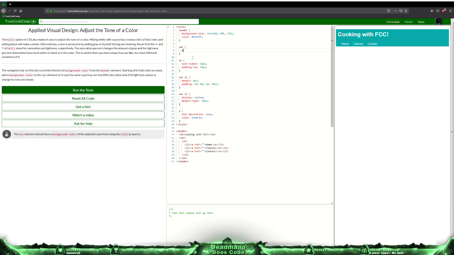Let's go and do that. Background color, right? And so it uses the same cyan hue, but has 80% saturation and 25% lightness values to change its tone and shade. So we're going to copy that. And you want us to do what? 80% saturation and 25% lightness.